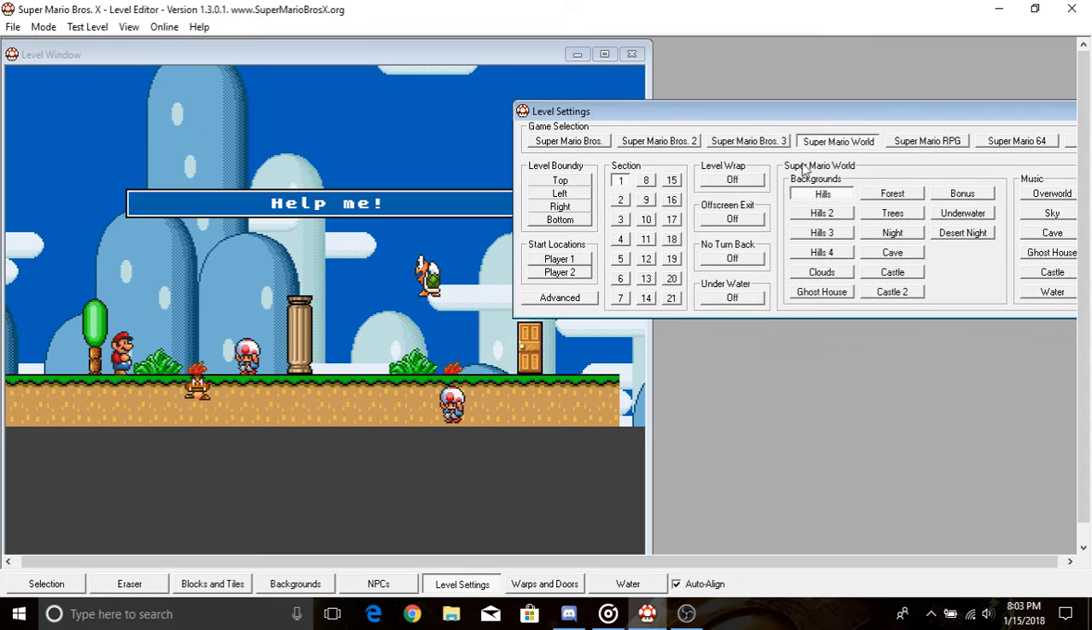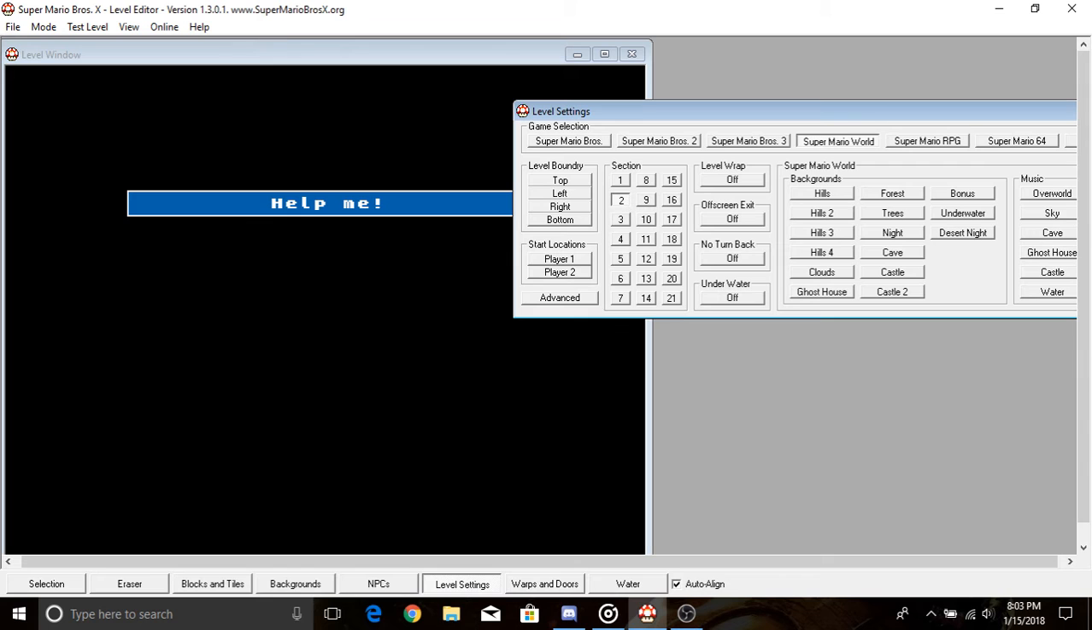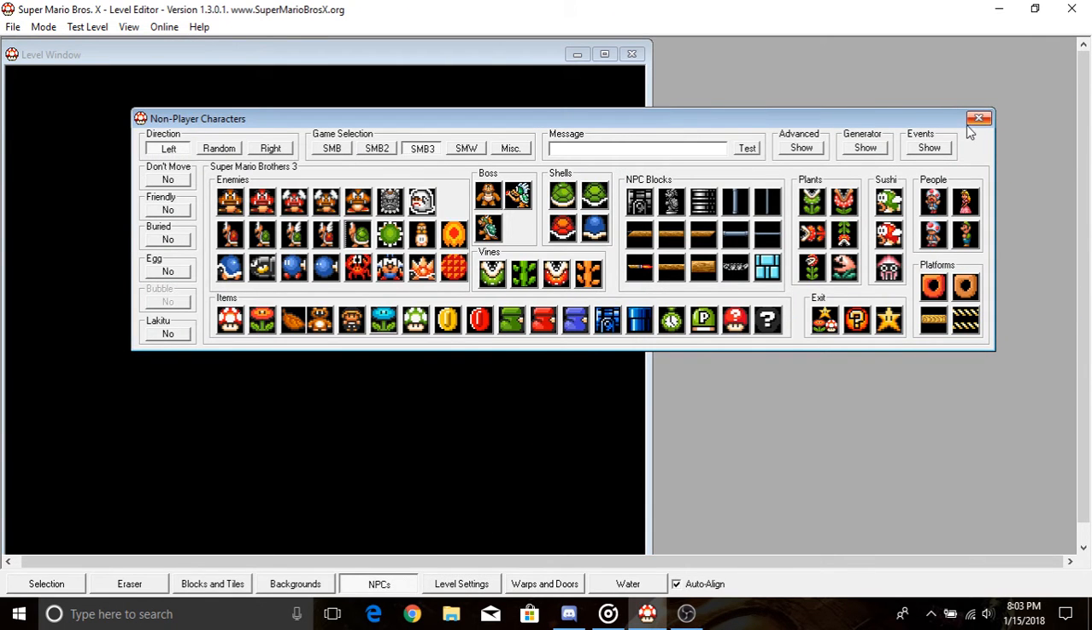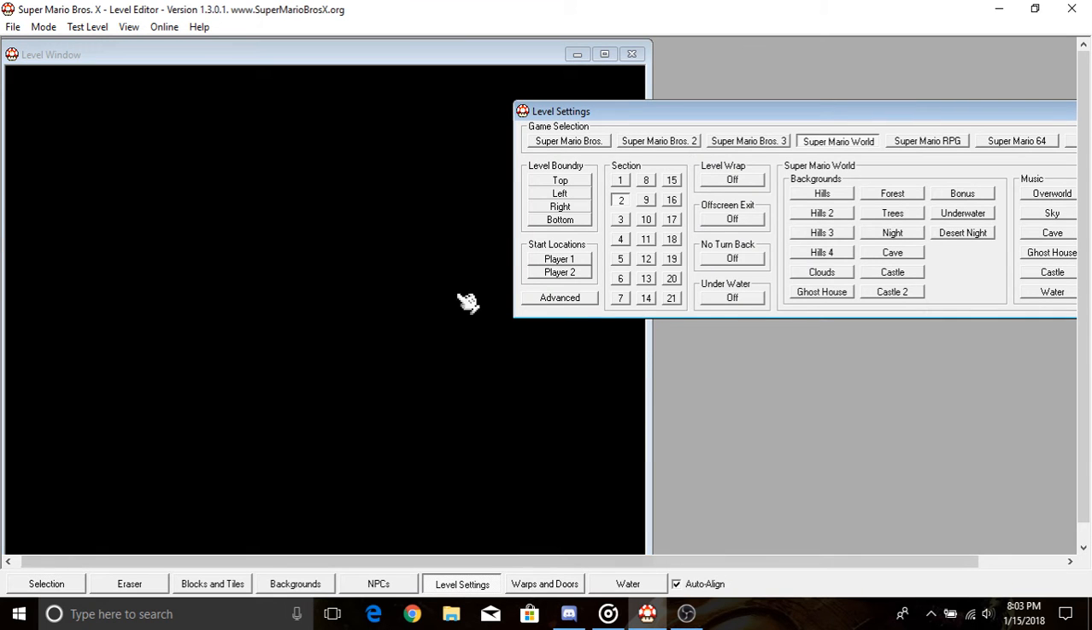When you go to level settings here, this is your section number. I want to go to section 2. Hold on, guys, let me get rid of test there. Alright, this is section 2.